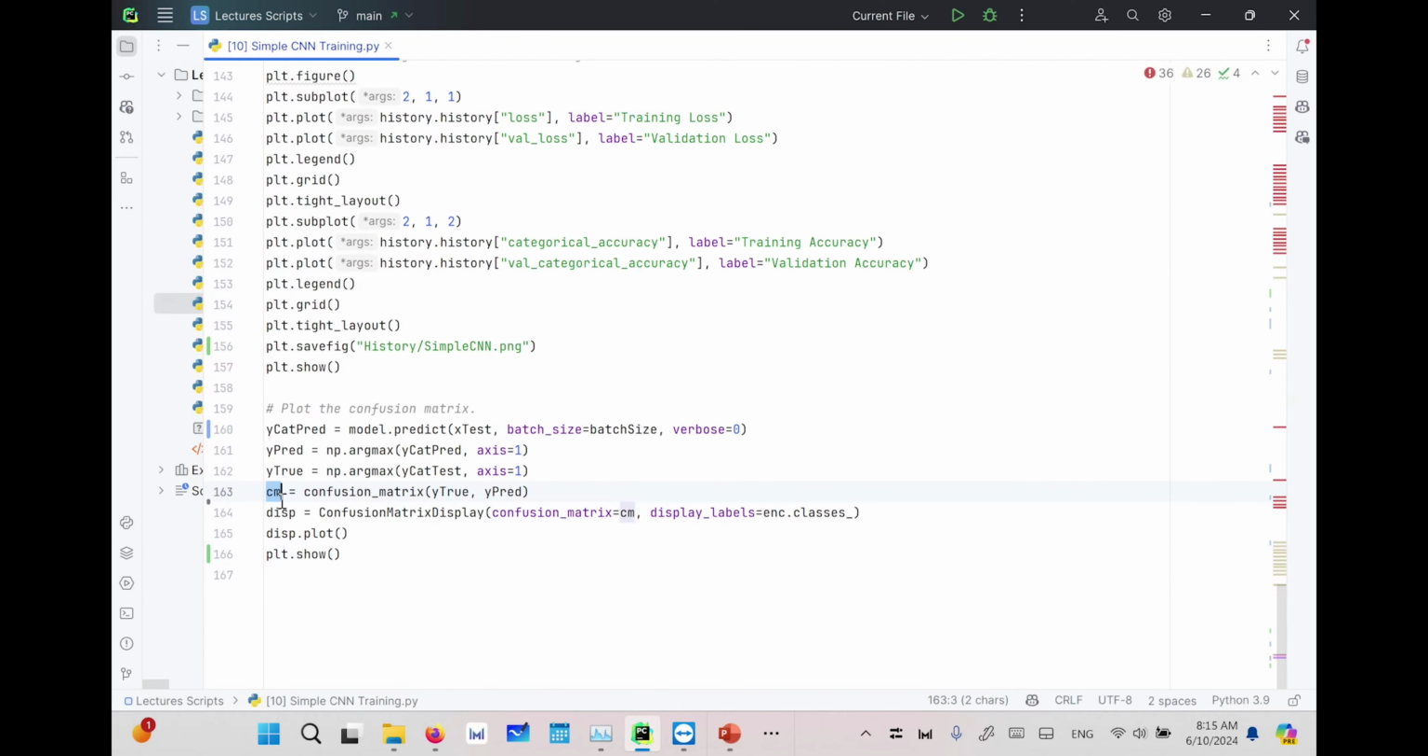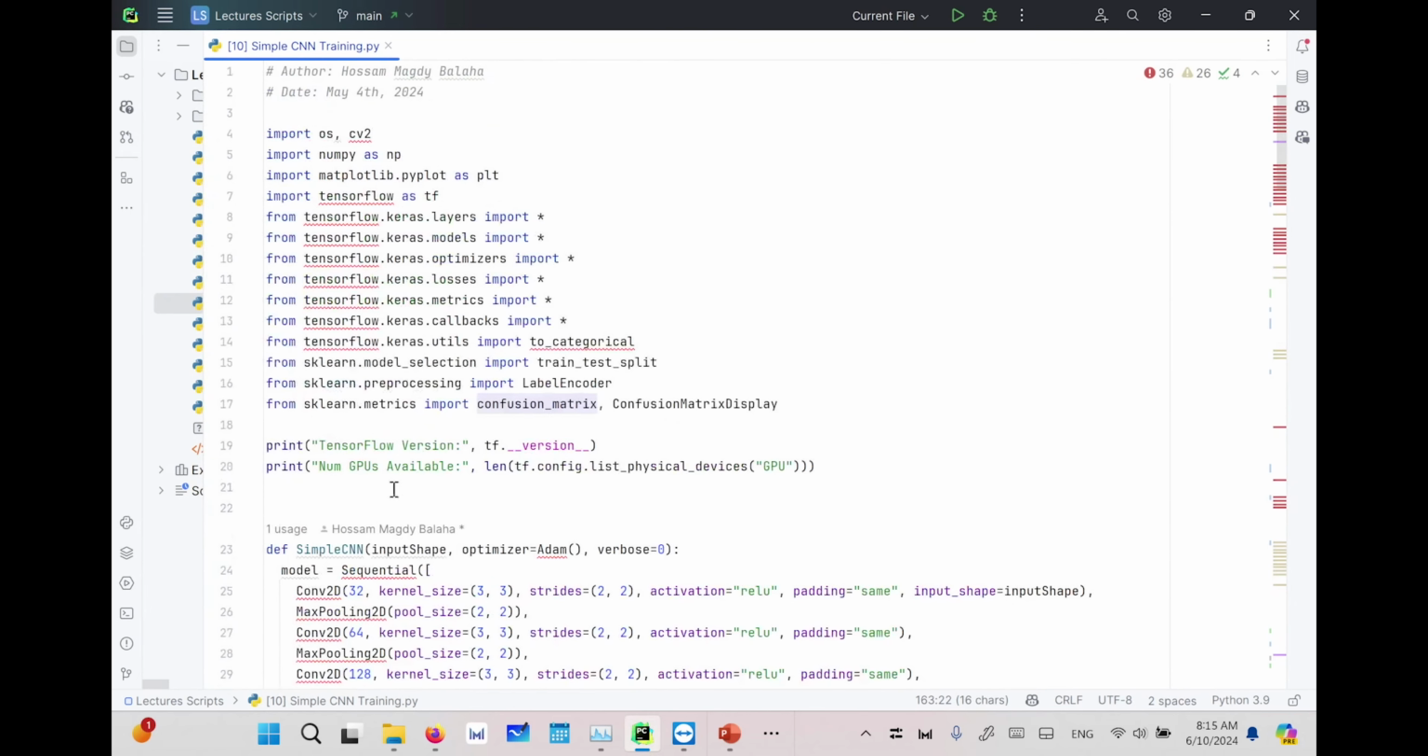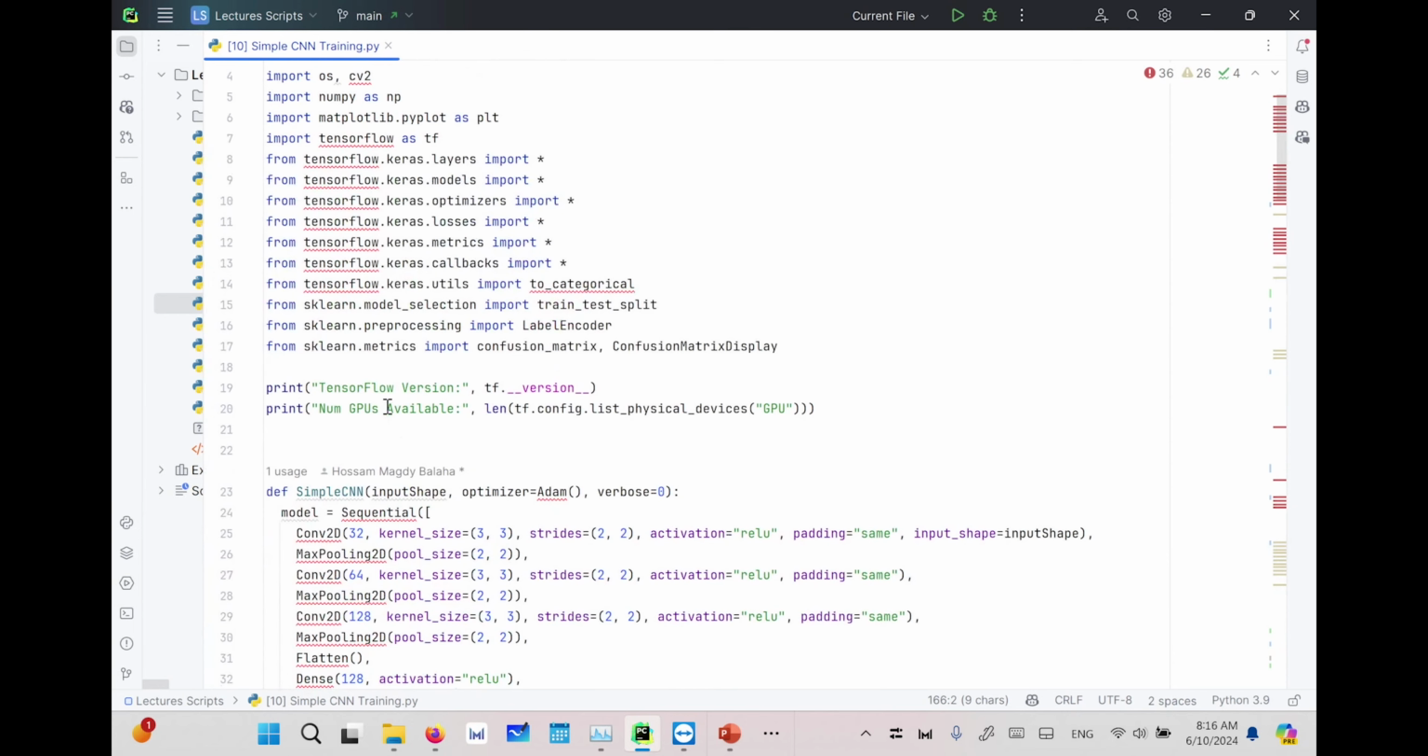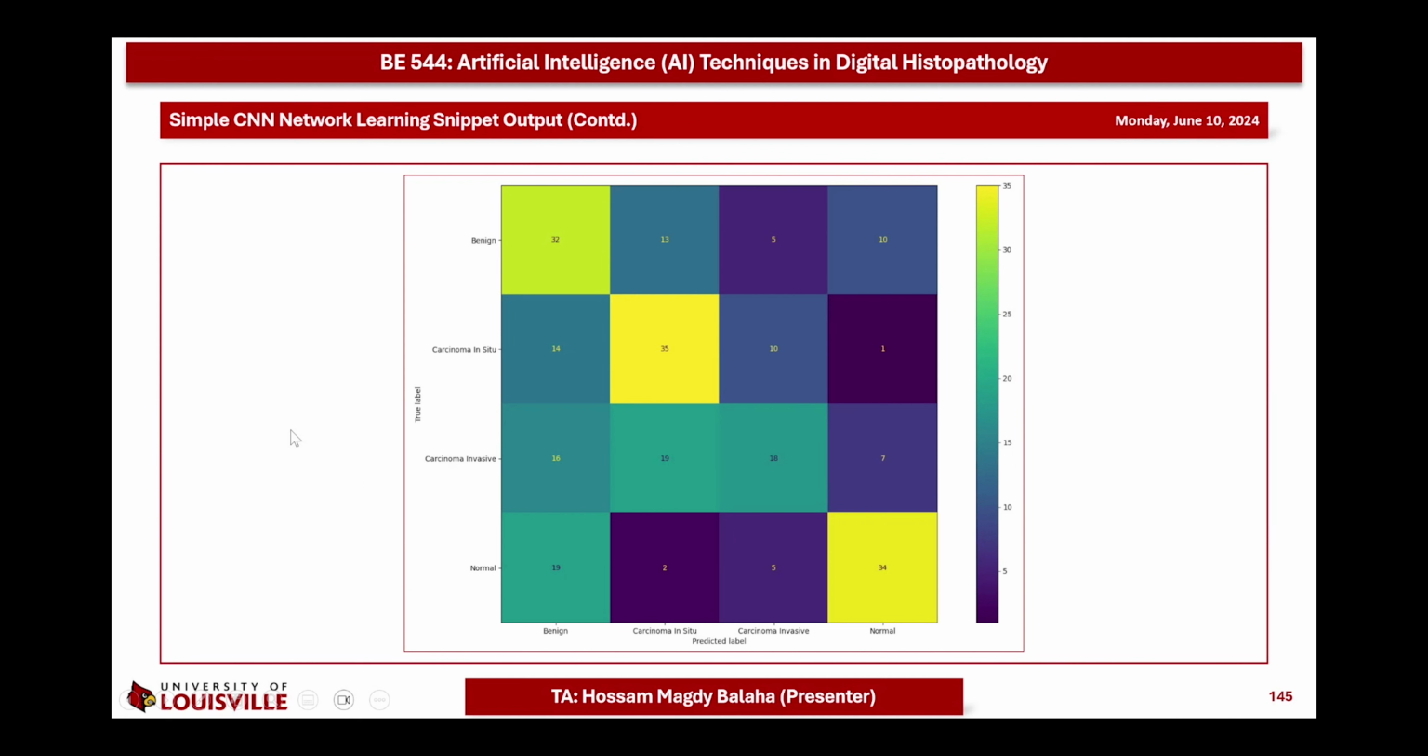Then we calculated the confusion matrix using the confusion matrix function that can be loaded from the metrics in the scikit-learn library, and then we displayed that confusion matrix using the function called confusion matrix display. We define the confusion matrix and the labels to be written on the xy coordinates. Then we plotted the confusion matrix, and that function can be loaded also from the metrics module in the scikit-learn library. If you executed it, you will find also the confusion matrix as shown here.